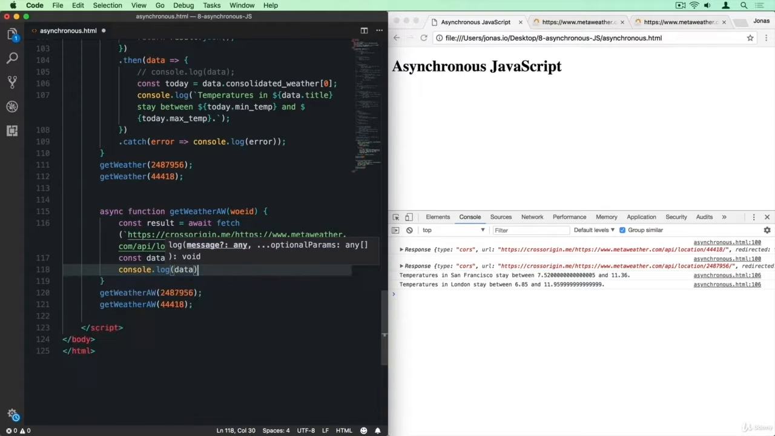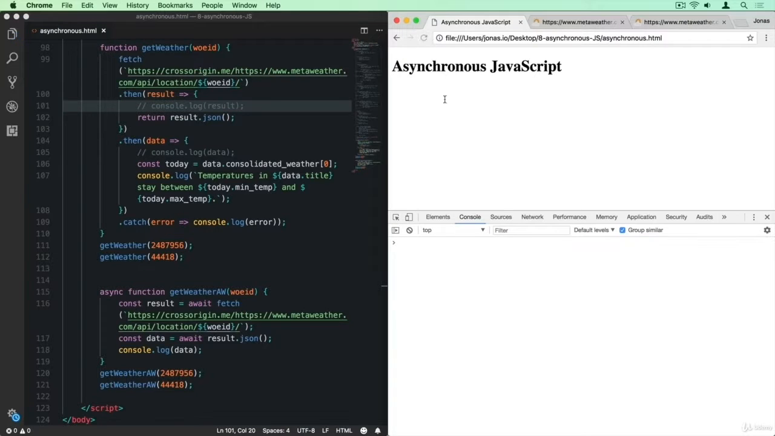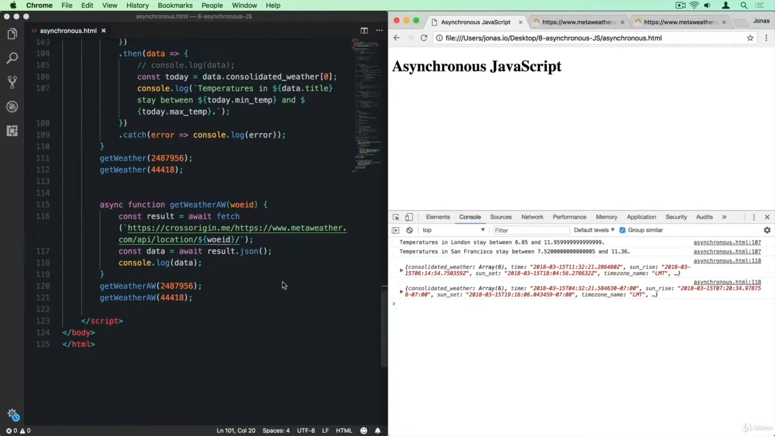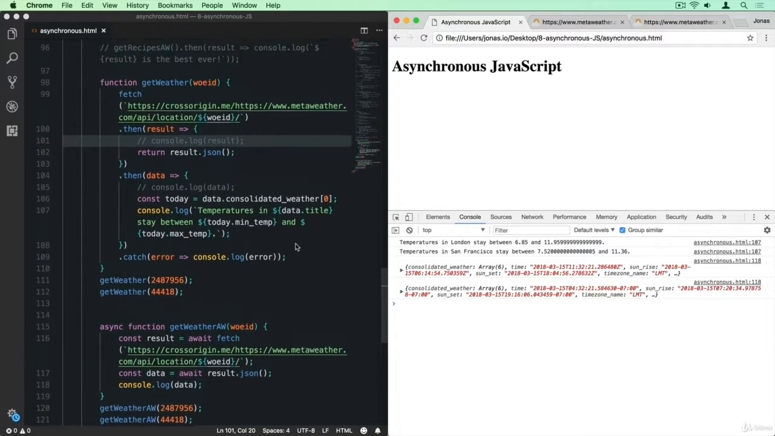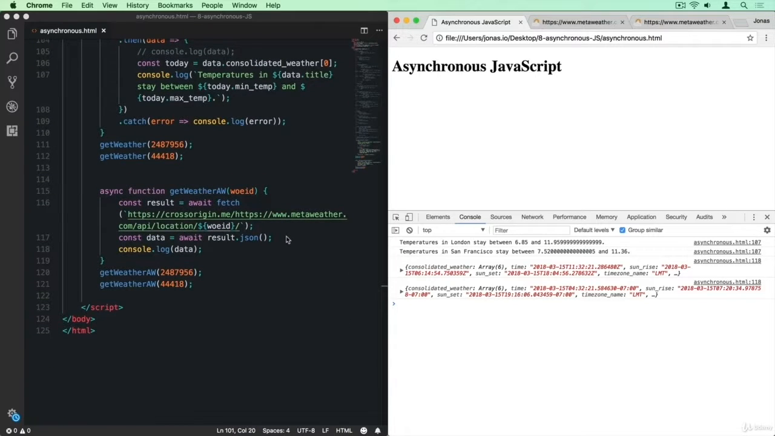And finally, we will just log it to the console. Let's actually remove this logging here from this one so that we only end up with the strings. And here we go. So these are our two results for both London and San Francisco. Great. So once again, this is working, this time with async await. So in a much easier way, I think, than what we had up here.